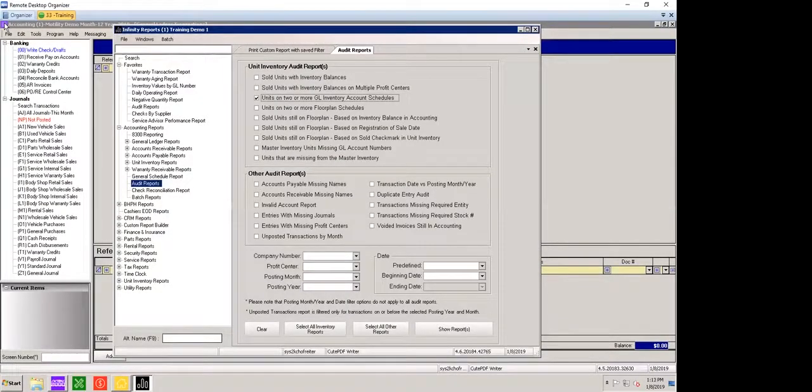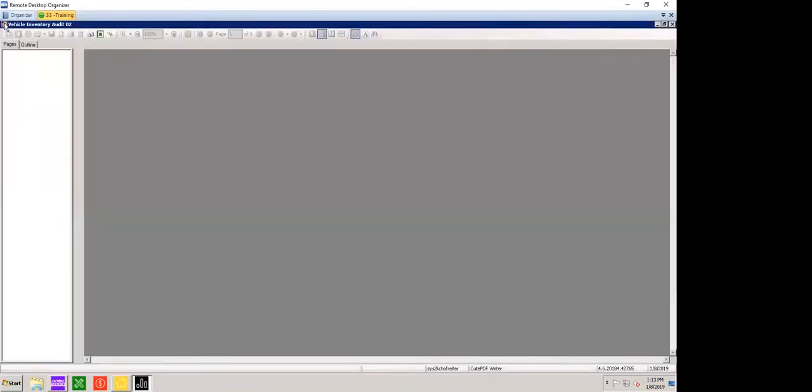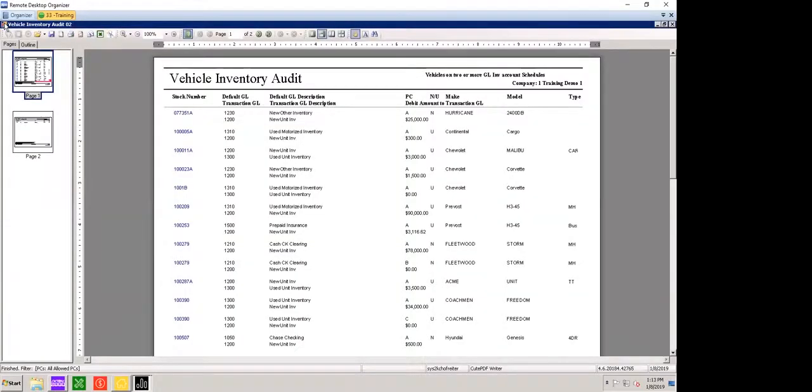Units on 2 or more inventory account schedules. So what this is looking at is, a lot of times you might bring a unit in on the towable inventory account, but then when you post it to accounting on deal desking, it just uses a generic unit account, not the towable. So in this case, we have new other inventory as the actual default GL, but then 1200 new unit inventory is where the transactions actually hit.